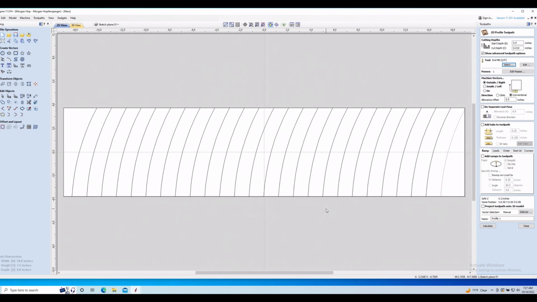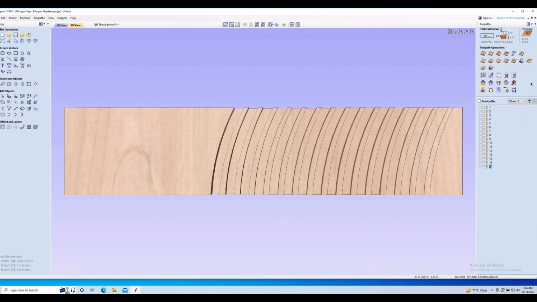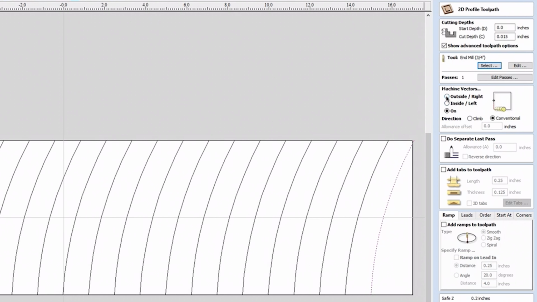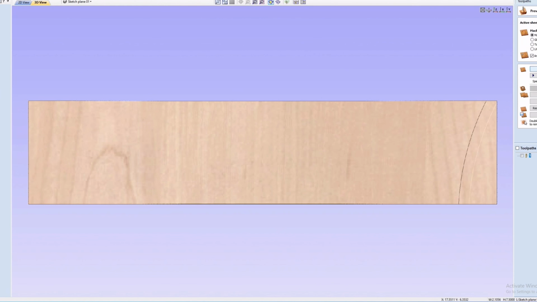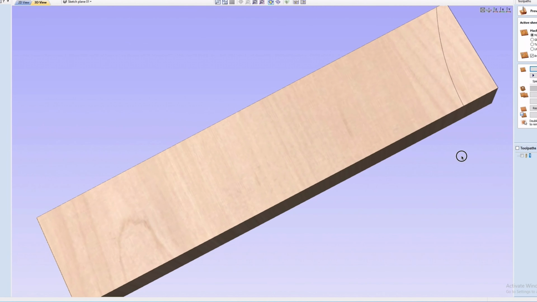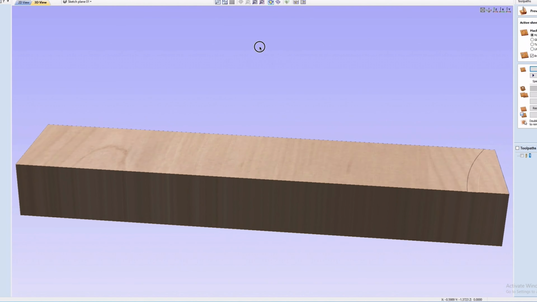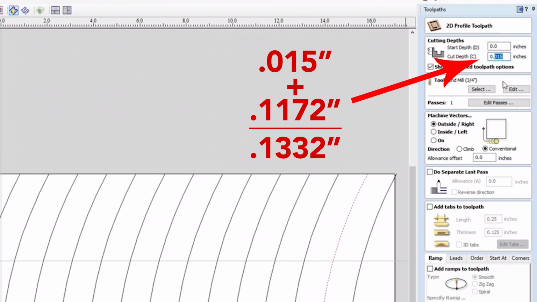I had to go one by one, creating a separate profile toolpath for each arc. I selected a 3/4 inch diameter M-mill cutting on the outside of the vectors because I only want the edge of the bit doing the cutting and the majority of it hanging over the lower side of the board. The first tool path will be the arc furthest to the right, and it's only, again, 15,000ths of an inch deep. Then I just go down the line tool pathing each subsequent arc to cut 0.1172 inches deeper than the last to get uniform cuts following the downward slope of the material.